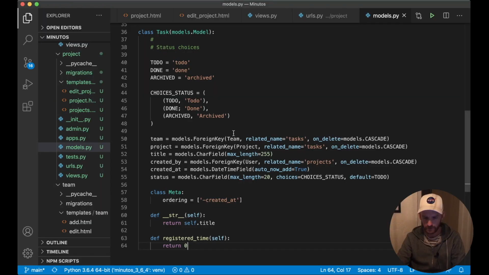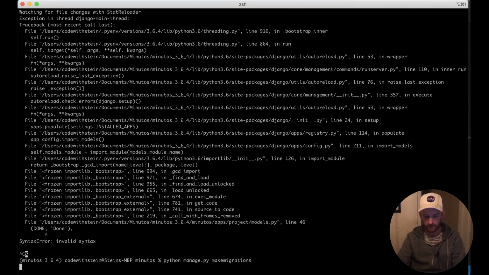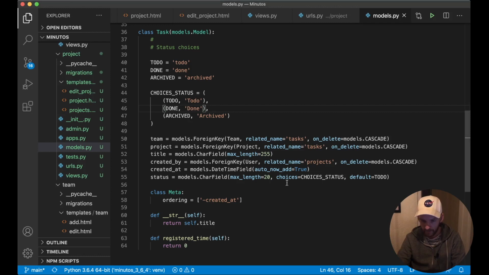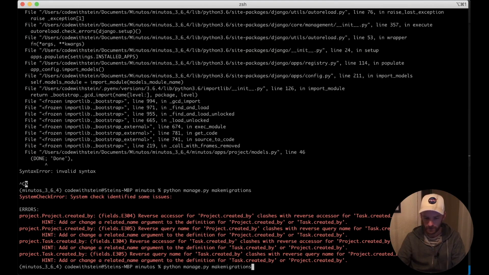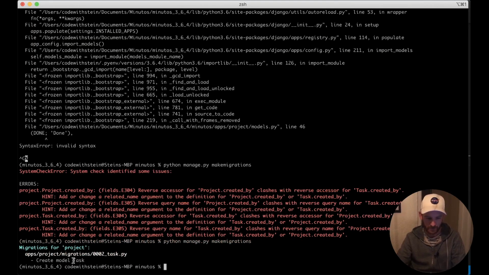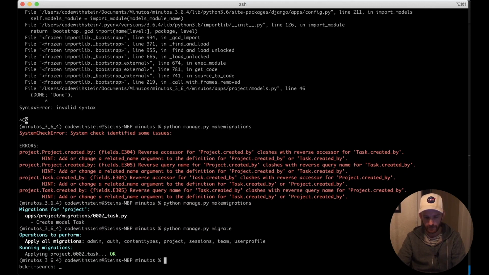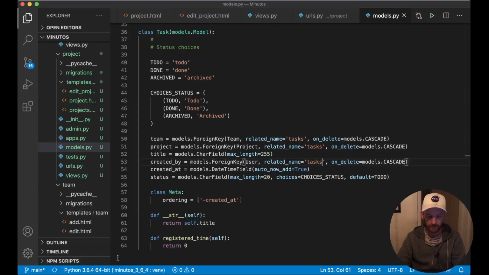Sorry, I did something wrong. It's supposed to be a comma. Make migrations. Yikes. Sorry, tasks, of course. So now it's going to create a new model called tasks. Migrate. Then we can run the server again.